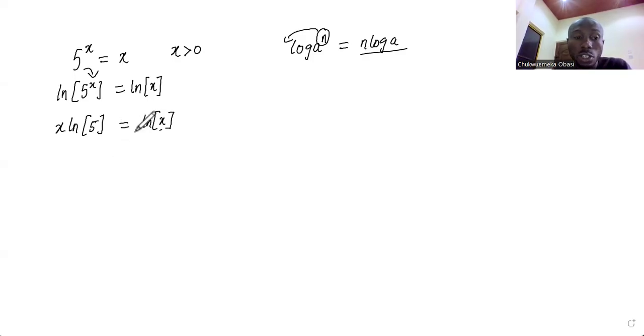So just before we continue, ln is a logarithm with a base e. So ln is still a logarithm, but this time it's having a base e. That's why it is a different kind of logarithm, so we call it natural logarithm. The laws of logarithm still apply to the natural logarithm.